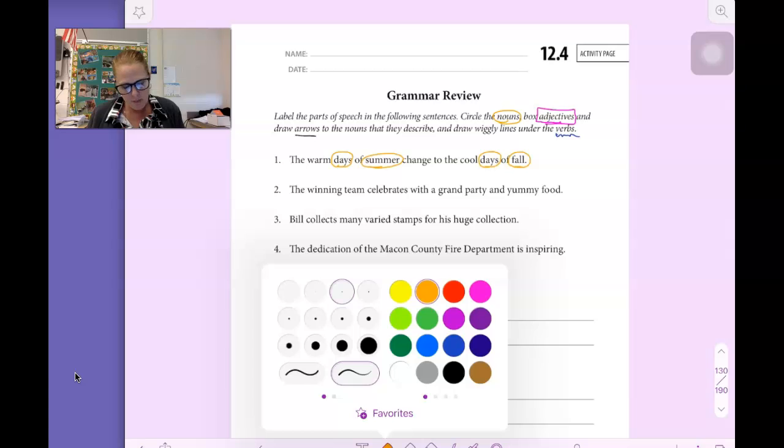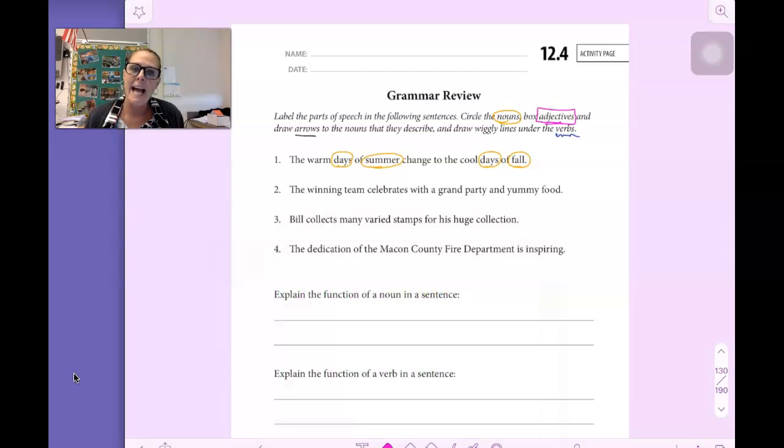Now I'm going to change to pink and I'm going to find all of those adjectives that describe those nouns. So if days is a noun, warm tells us what kind of day, the tells us which one. Over here, days, cool tells us what kind of days, the tells us which one.